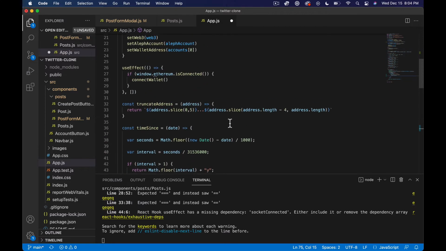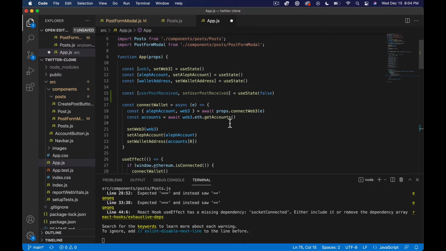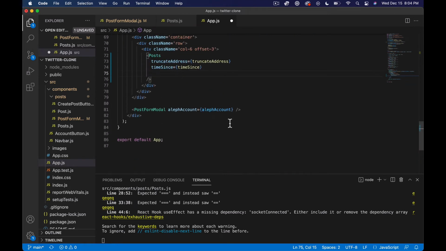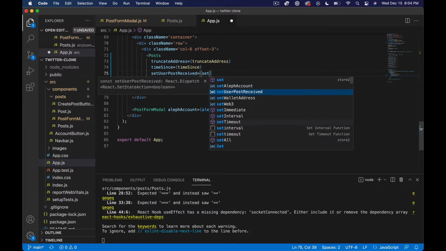So I'm sorry, I'm talking and not working. So what do we call that? User post received. So we don't really care about this status inside of posts. What we care about is the set user post received method. And then we'll do set user post received.